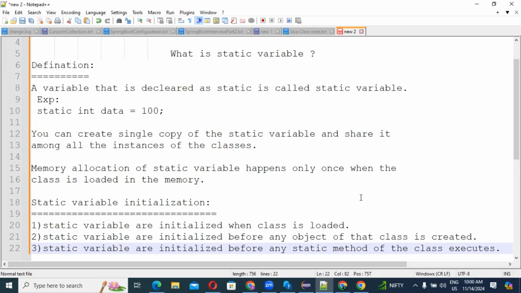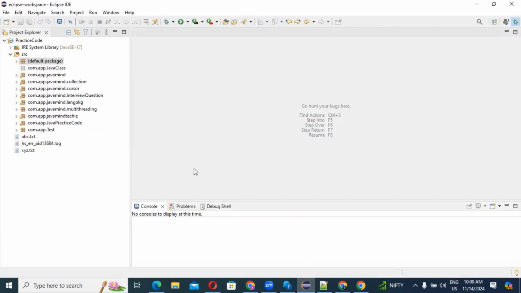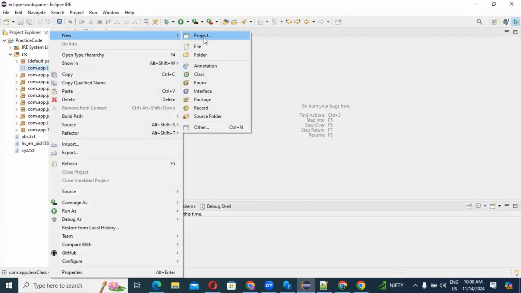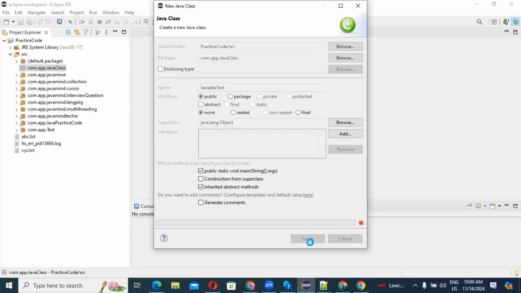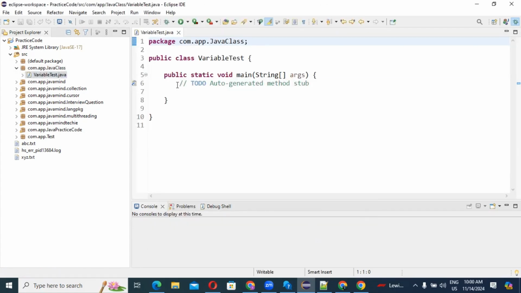Okay, I hope you understood. Now I will jump into the code. How are we going to print a static variable in our program? Let me move into our IDE. In this package I have created one class. Suppose the class is called VariableTest. This is our class name. We create a main method and finish. So we got one class with our main method.